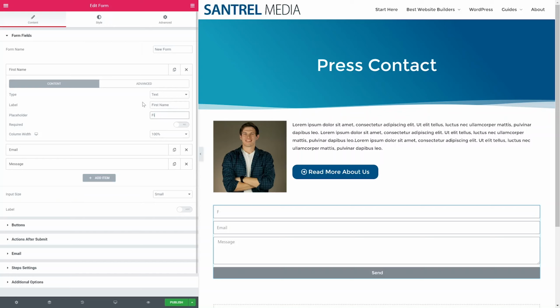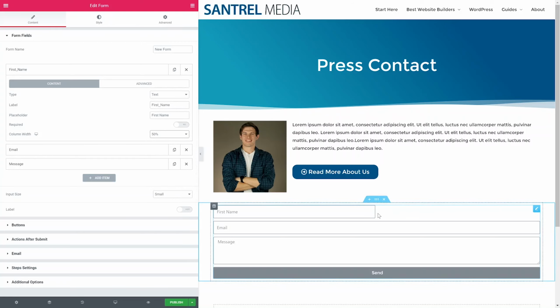And here it's going to be first name, and then for label we're just going to say first underscore name. And this is going to be not required, and we can make the column width full, or we can make it less if we want to make it like 50%, for example. You'll see it's now half as wide. So that could be the first one.